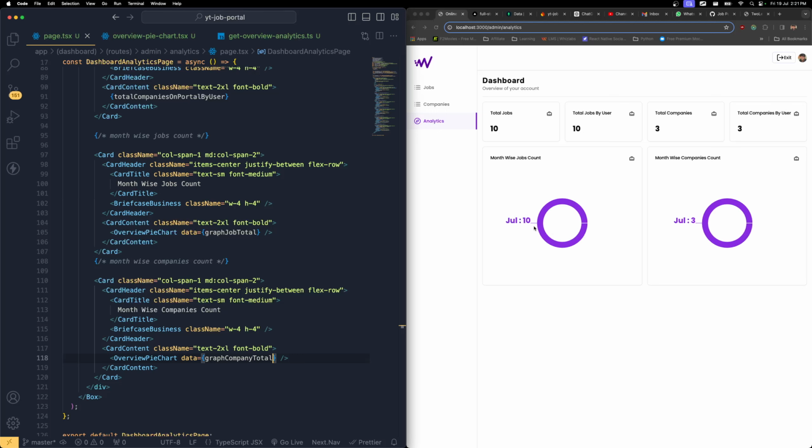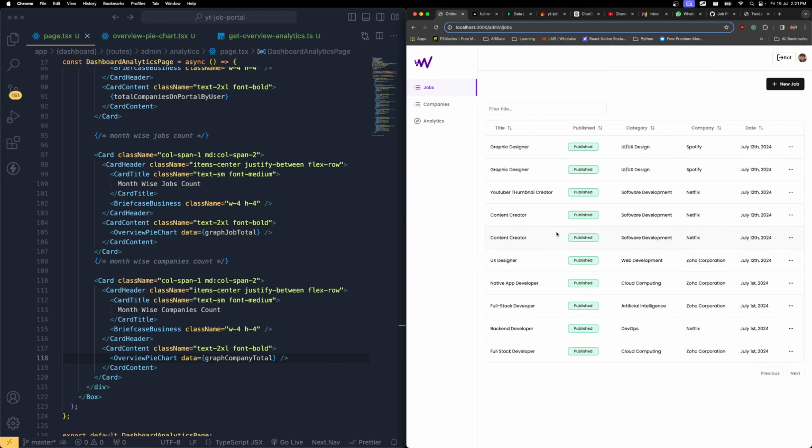So this is what we have created in July. I just created 10 jobs so far, and I don't have anything on the other months. Here this is working perfectly. So this is the total: we have 3 companies and a total of 10 jobs, which is looking perfect. So now we finished the analytics, we finished the companies, and we finished the jobs as well. Everything is perfectly fine.